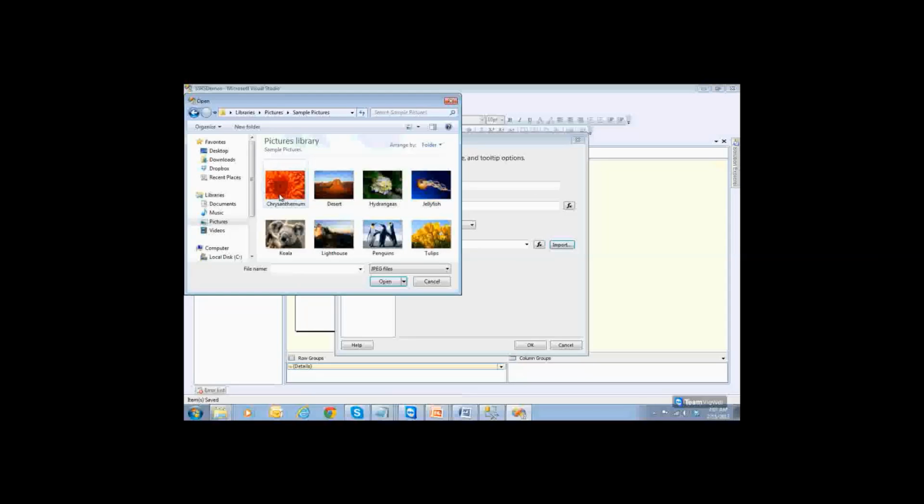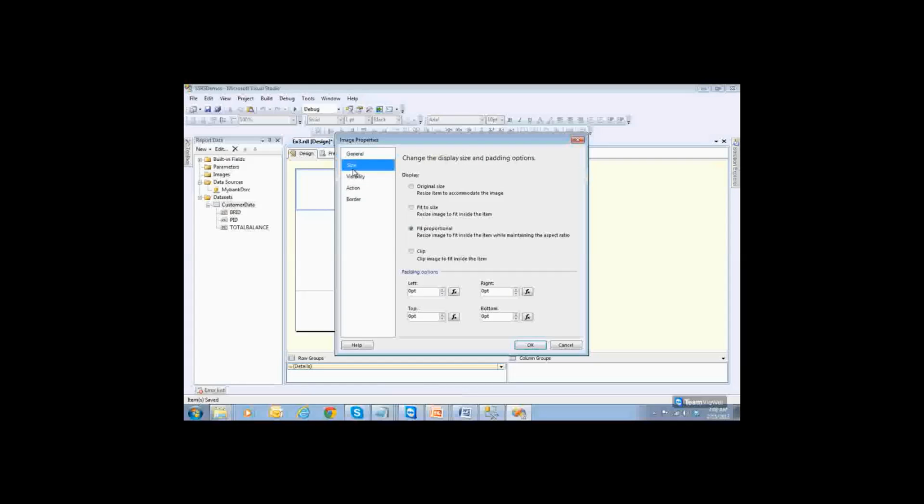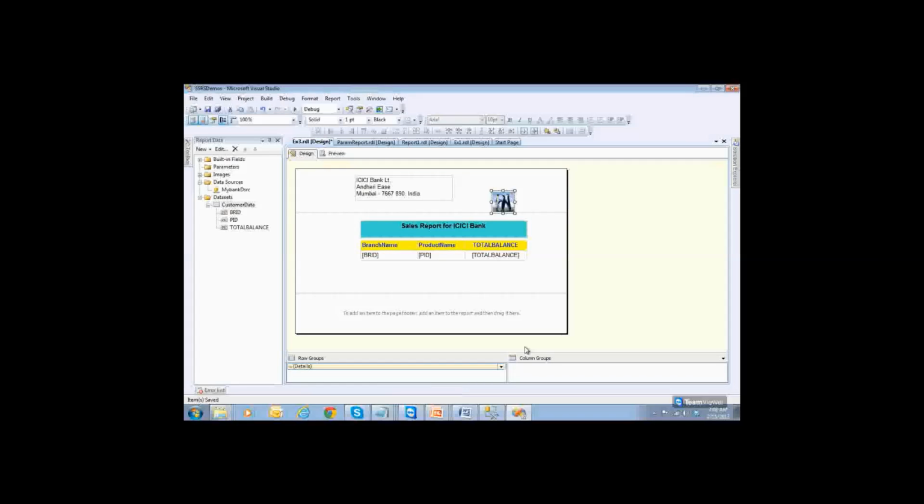Let me choose this as my logo for the company. You can take anything, so I'm just opening one. The penguin got selected, so this is the image as my logo. Click on size, and in the size you have to click on fit to size. Click OK. Now just properly align it.